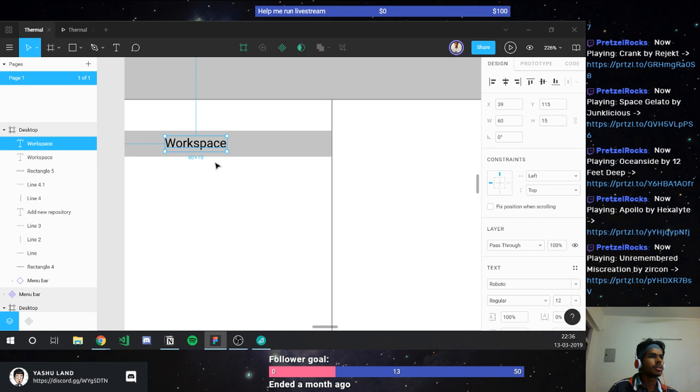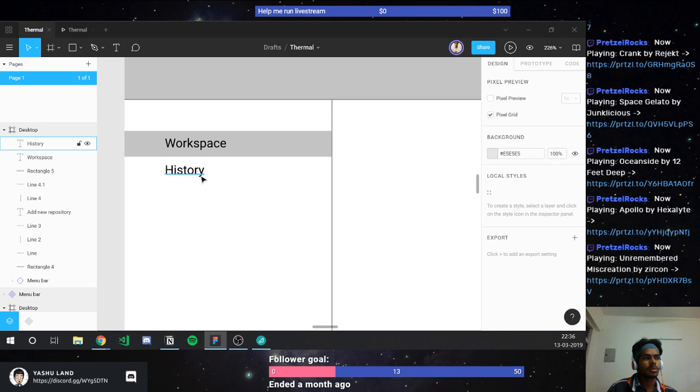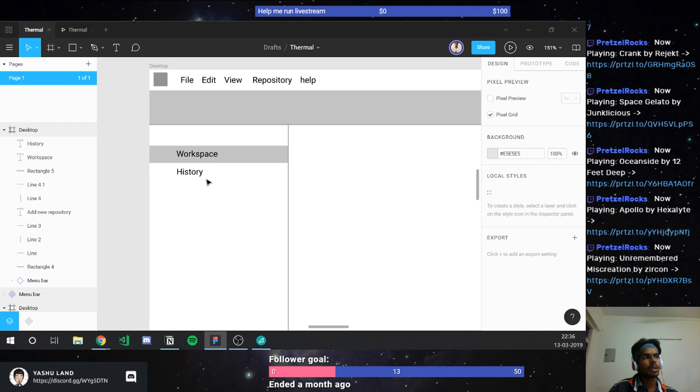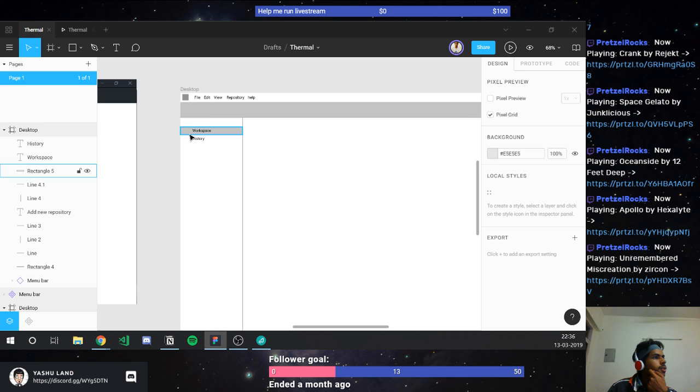We need to add a few other links over here, maybe like history. Yeah, I think these are the two features we will work on before we release the alpha version of the thermal application, or maybe I don't know which version we will release. And the icon also.